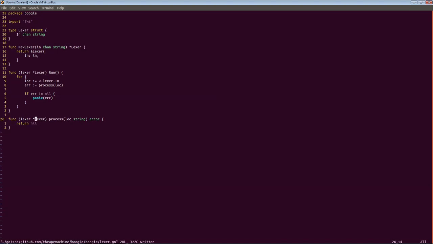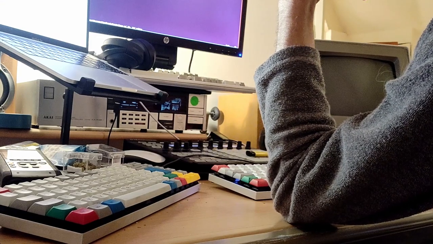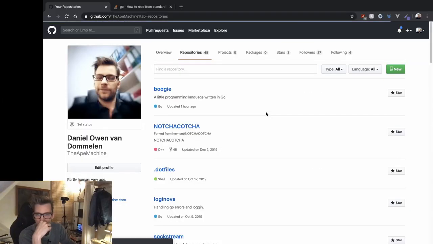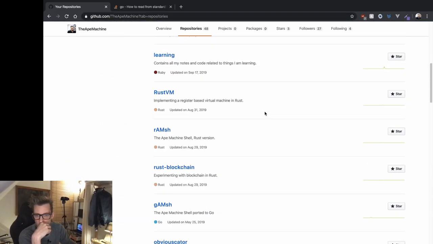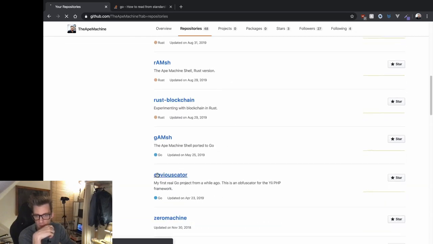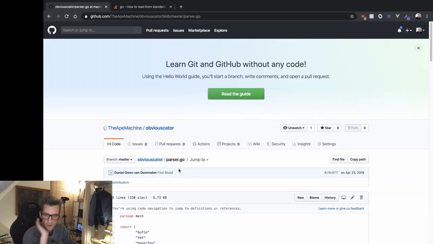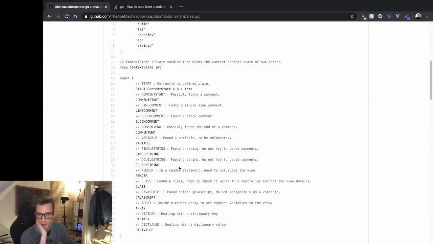Okay, so yeah, I am going to refer to a project over here that I did a while ago. Let's see, it is called The Obfuscator, and it is an obfuscator for the Yii framework, which is a PHP MVC framework.